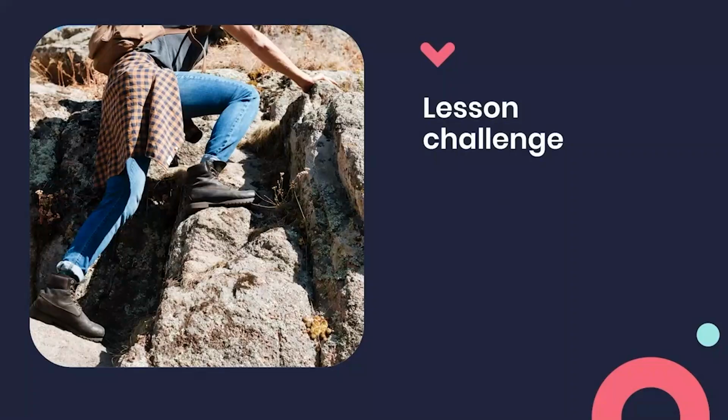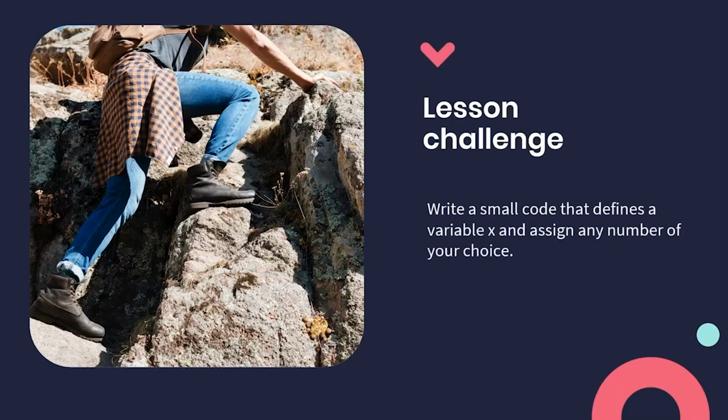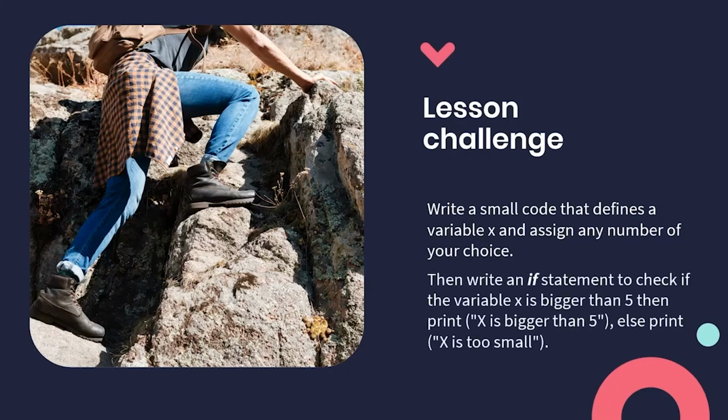Alright, here's a fun challenge for you to tackle once you've completed this lesson. Write a small code that defines a variable x and assign any number of your choice. Then write an if statement to check if the variable x is bigger than 5, and then print "x is bigger than 5". Else print "x is too small".